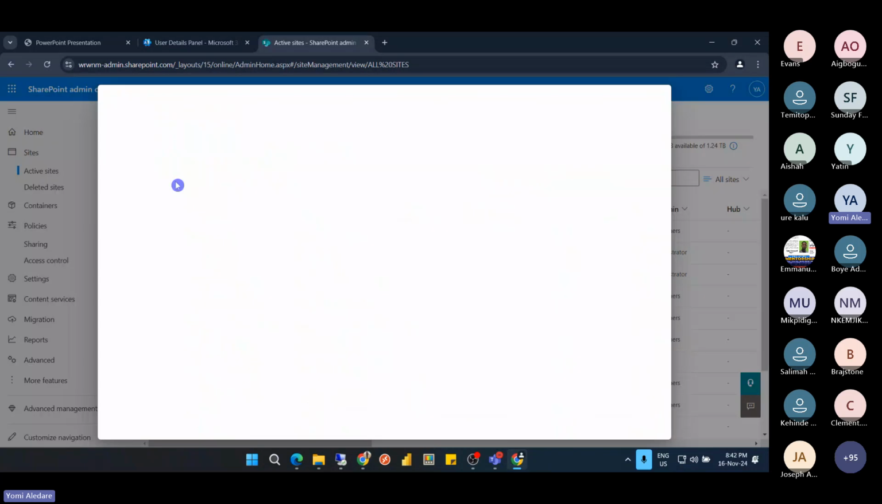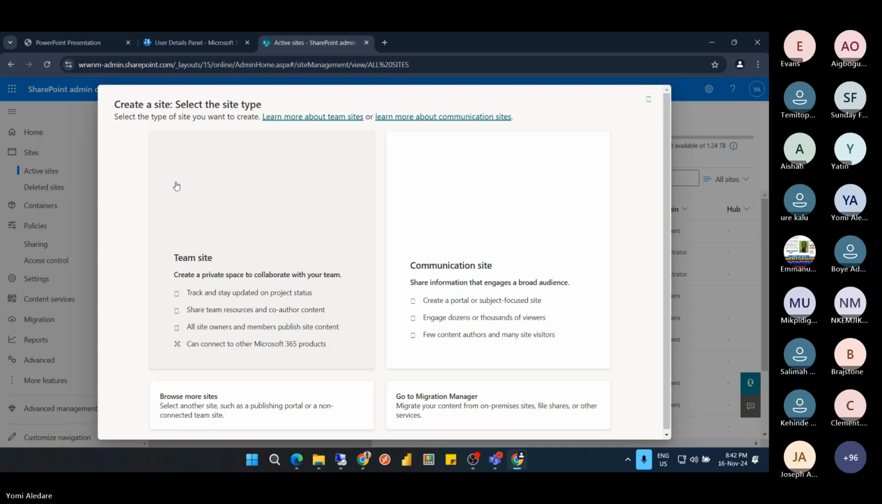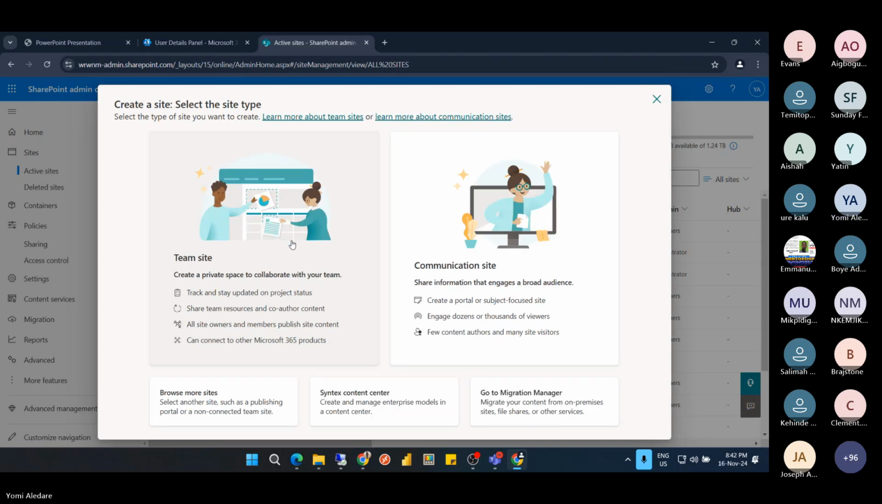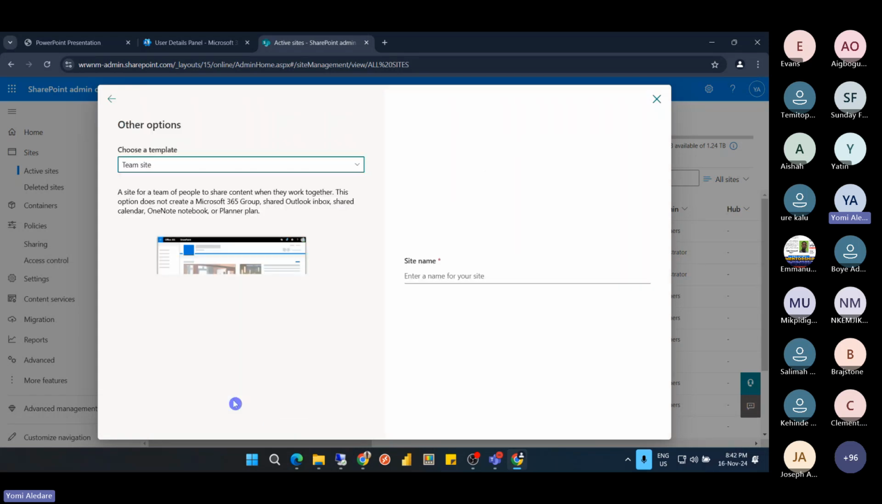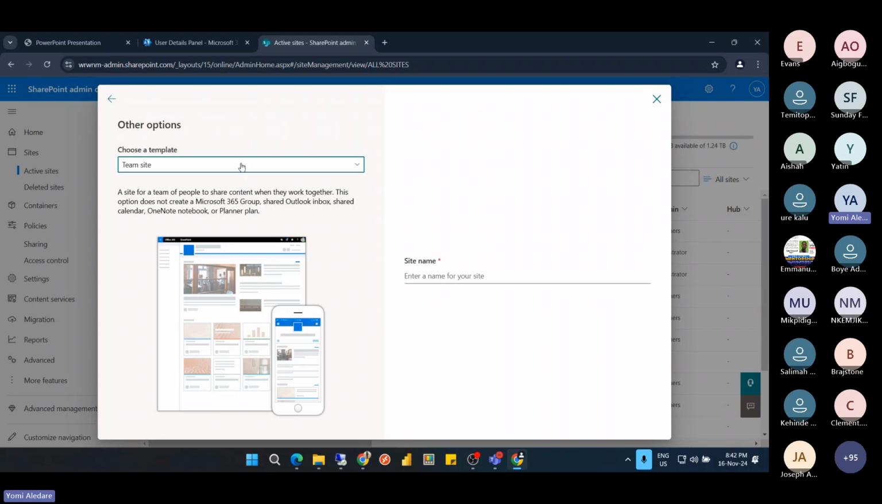So let's create a SharePoint site that does not include a team, that is not connected to a Microsoft 365 group. To do that, you can't use this option, because once you use it, it's automatically connected to other services. So come here and choose this option, team site. It says this option does not create a Microsoft 365 group, which is what we want. Shared calendar and so on, which is what we want to use.